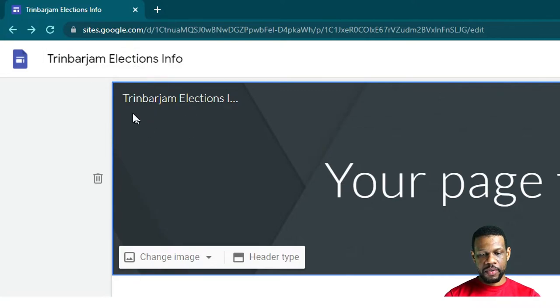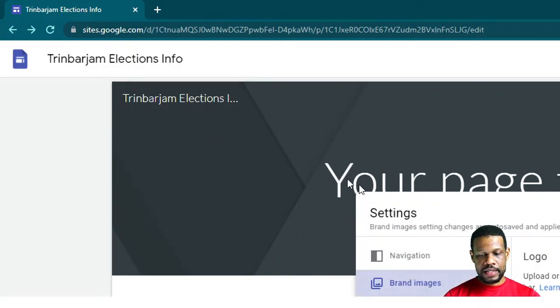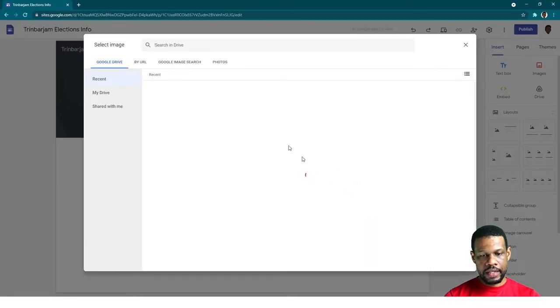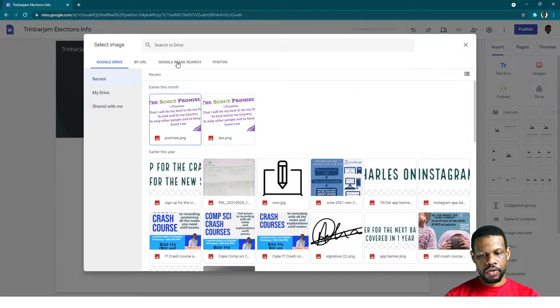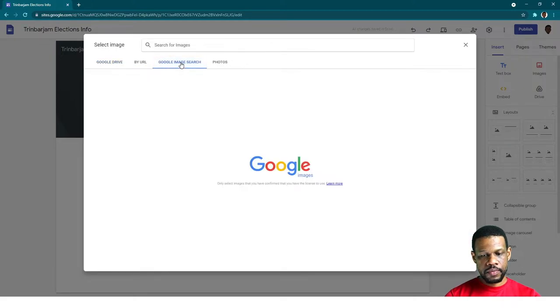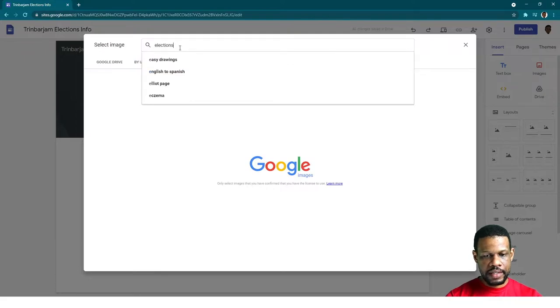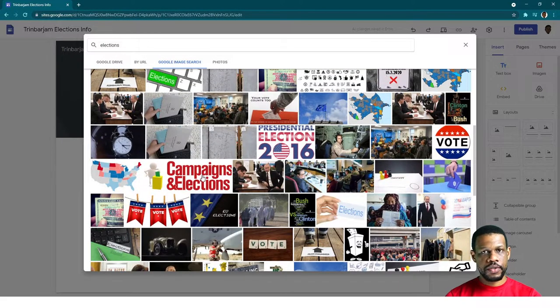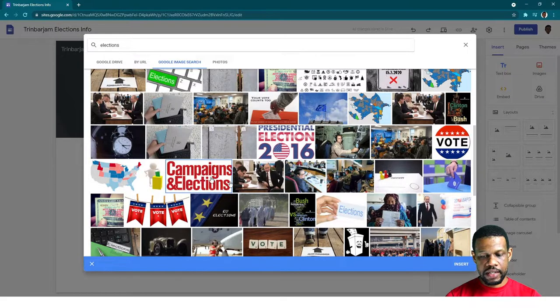Then when you hover by it, you'll see add logo. When you click add logo, Google is so smart, it says let's find a logo. So we click select, and you get this option to find from Google Drive or image search. Let's go to image search and search for elections. I think I used one of these pictures before in the Microsoft voting. So I'm going to click here, campaigns and elections, and click insert.